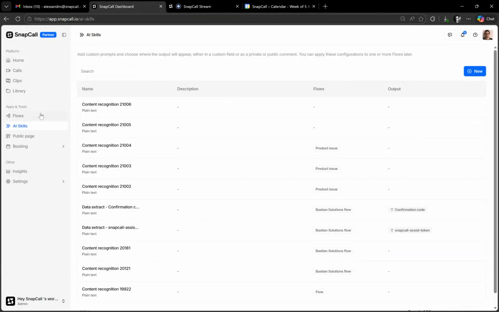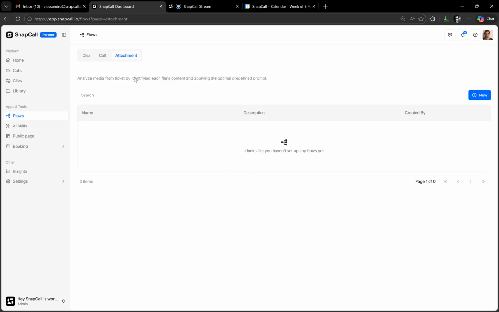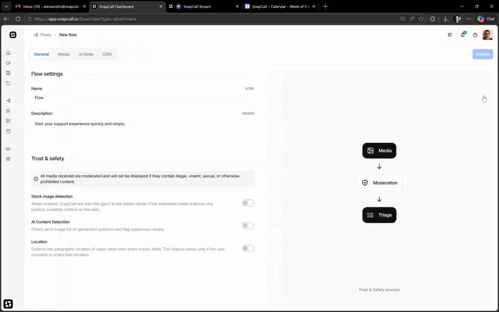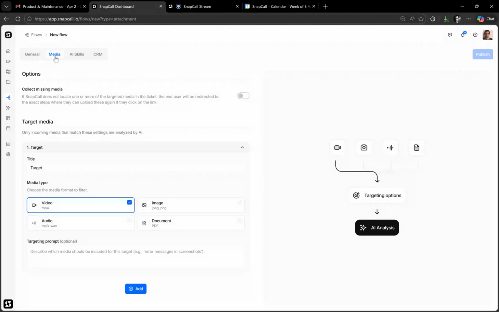Another very important update: we now have the attachment type of flow. Basically, this is a little bit different compared to the clip type of flow, because the clip one is mainly thought to allow you to guide the customer step by step through a recording interface, while the attachment type of flow is designed to be added into an automation, for example, within a trigger in your Zendesk workspace.